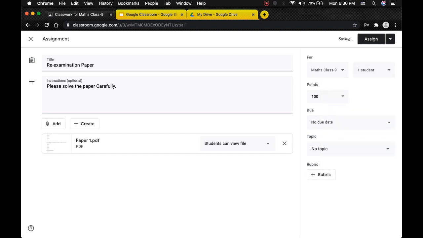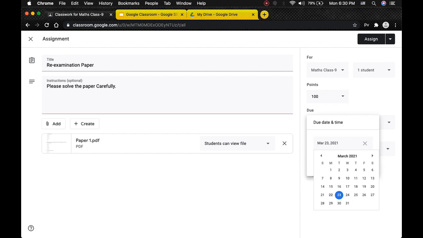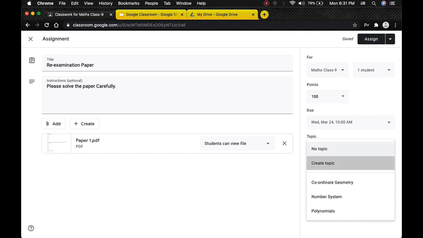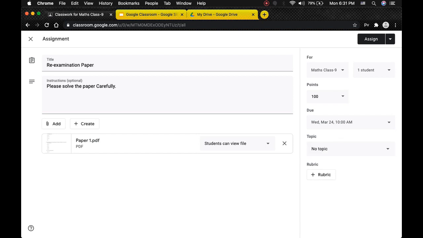So now this makes sure that this paper that has to be solved is only assigned to student 1. Then you can select a due date, say March 23rd. I'm going to keep it at 24th. Set the time as 10 a.m. and press enter. If you want, you can select a topic. If you haven't created one, you can create a topic also, but for now, I'm just going to keep it empty. If you want, you can add a rubric. And now we are done.